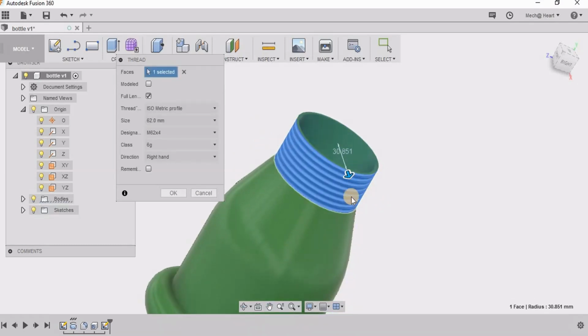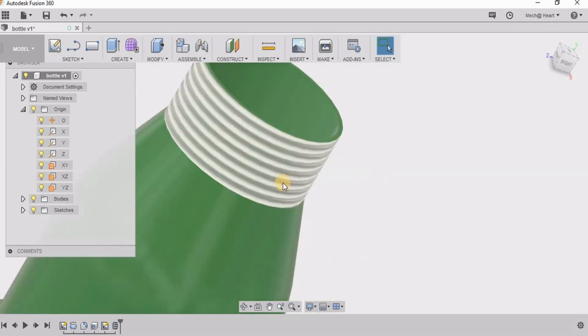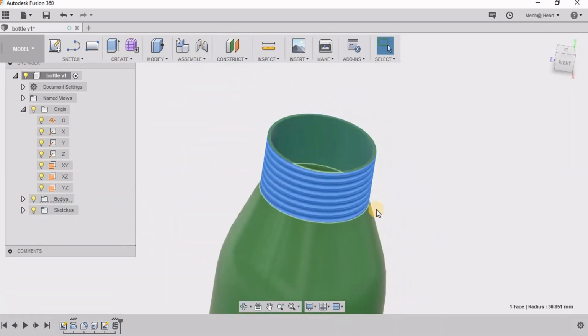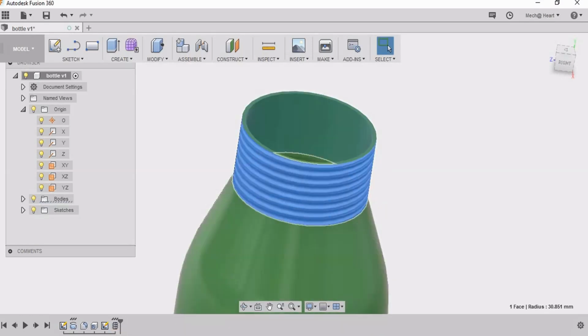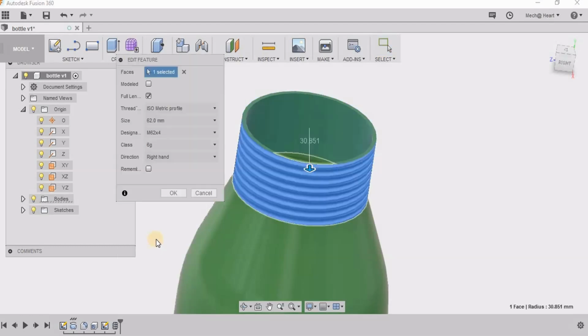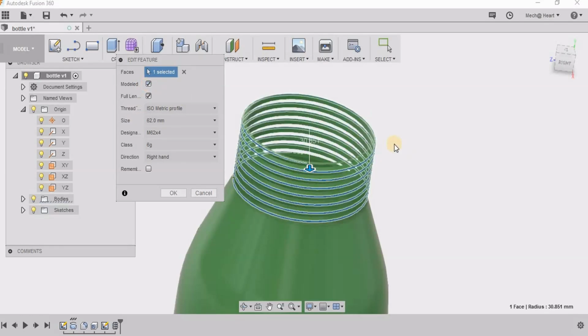Now this is only the texture that it is creating. If I say OK, you can see that this is only the kind of image for representation of the thread that it is going to paste. But I actually need it to be protruded out. So what I'm doing is I'm going to right click and edit feature, and I want it to be modeled. Okay, so now you can see the cut clearly.